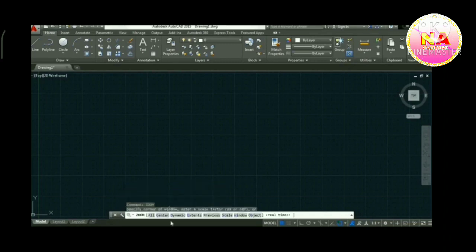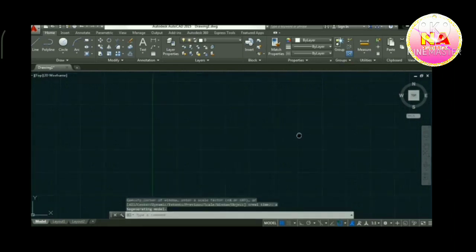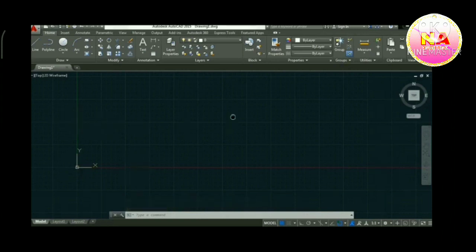Enter. Here we have all the options for how you want to zoom in: by center, dynamic, extents, scale, window. So press A, and your worksheet is zoomed in. Now you have the available area. You set your origin here. You can see the red and the green line, and this is our origin 0,0, and somewhere over here up is the 2000,2000 coordinate, which is our workspace.